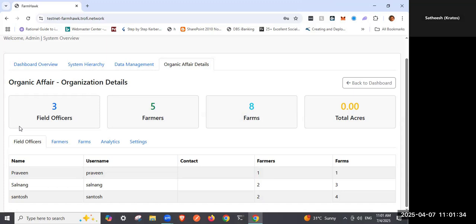Because we don't acquire farmers directly, we train the field officers under an organization. When we define an organization here, it could be a farmer producer organization, a farmer producer company, or a private company that is more into agri-tech services. We train them, and they add field officers below them. Right now we have 3 field officers who have logged in and been added. They have done a mapping of over 8 forms here.